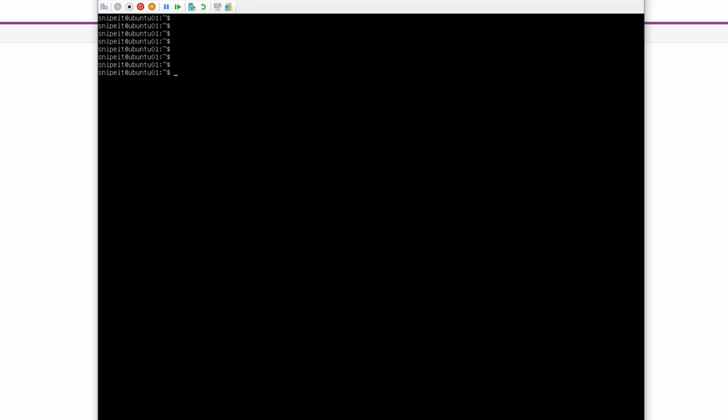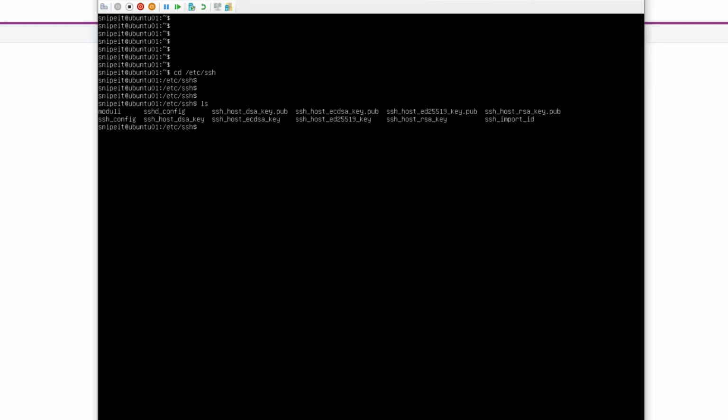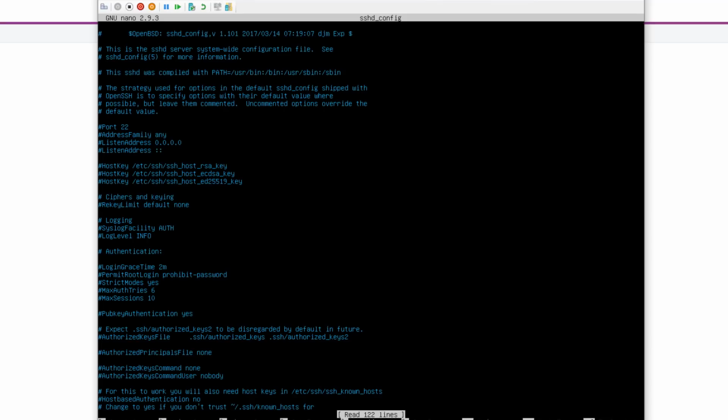Also, if you would like to look at the configuration of OpenSSH server, you can browse to cd /etc/ssh, and if you do ls here, you can see that there's a file sshd_config. Use sudo nano sshd_config and hit enter, and you can view this file here. In this file, under authentication, PermitRootLogin is prohibited at the moment. If you would like to log in as a root user remotely, at the moment access is denied, and you can permit that from this option, but I will leave it as it is.